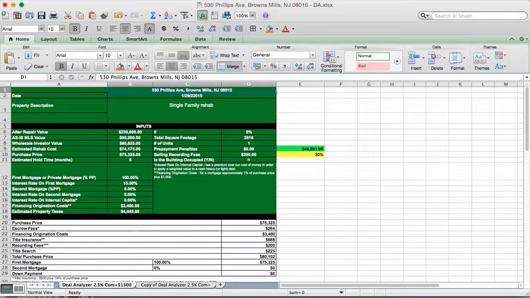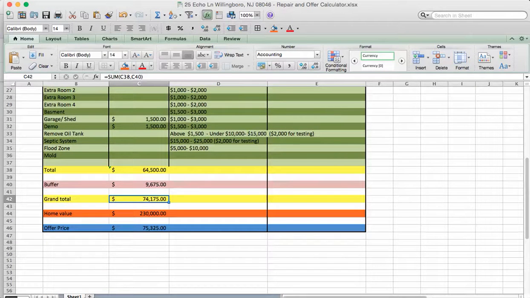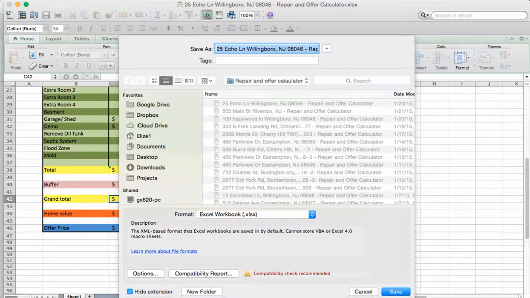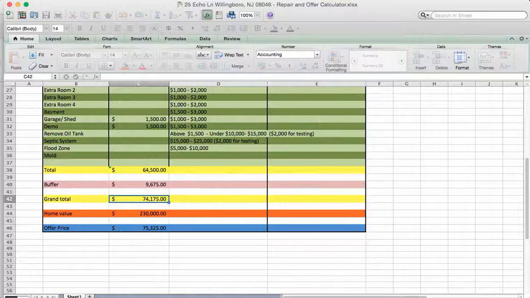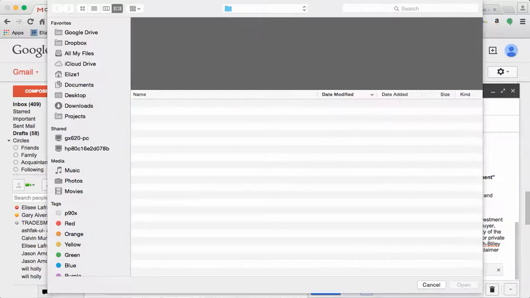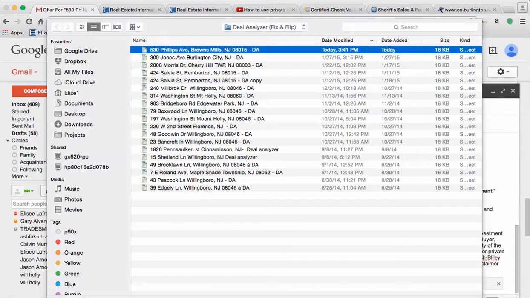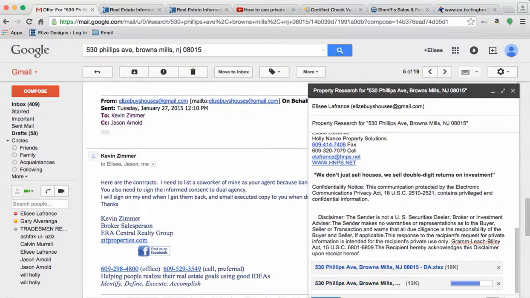So everything looks good to me. Close that out. Now, even though I sent this to you, I just want you to send it again. Send this to me again, and I'm going to save it with the right name. Now I'm going to go back here and attach it. Repair and offer calculator. So just send it again.